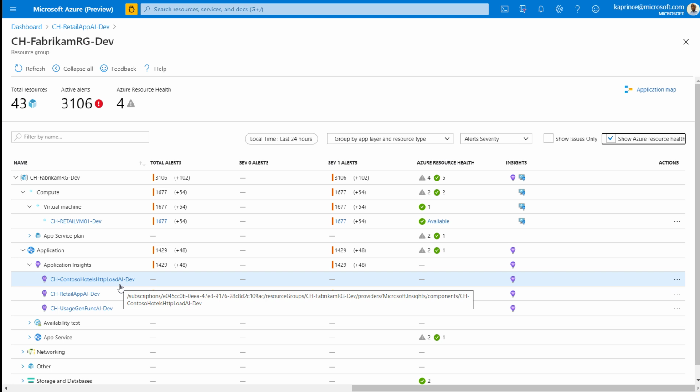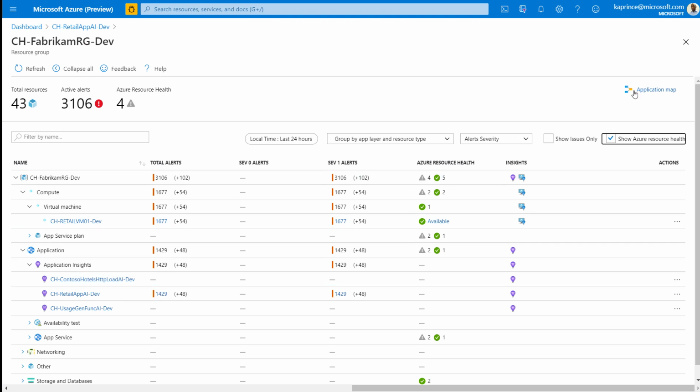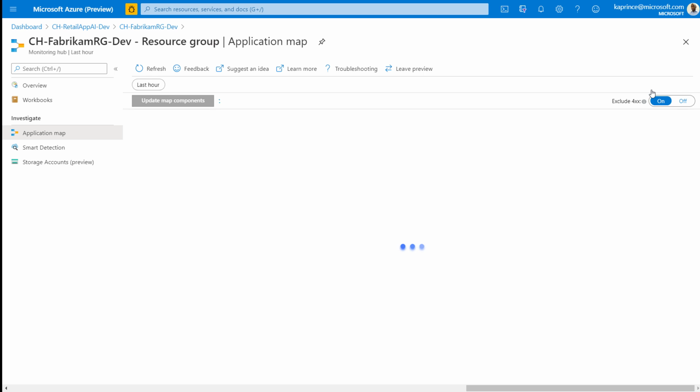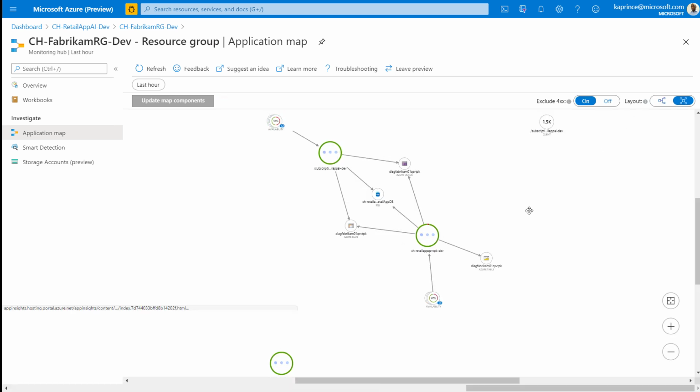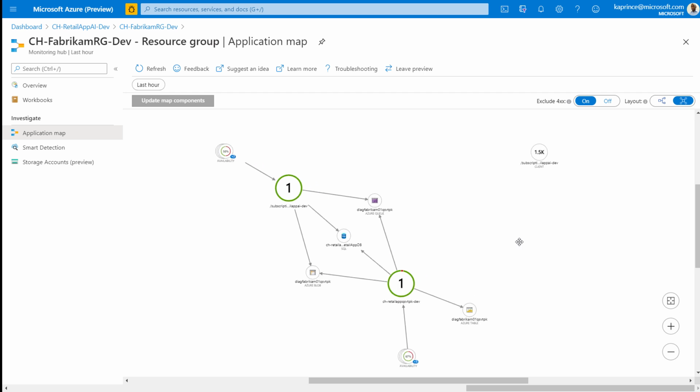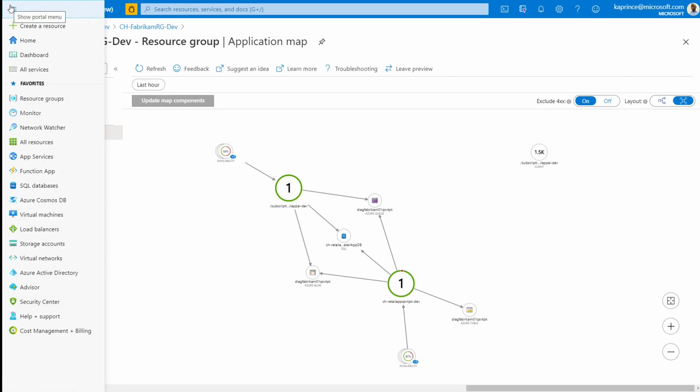The main difference here between this application map and the one that we showed earlier is that this map is much wider in scope. It includes all of the dependencies related to all of the Application Insights resources in the entire resource group, whereas the earlier version was much narrower in scope and only focused on dependencies associated with a single Application Insights resource.